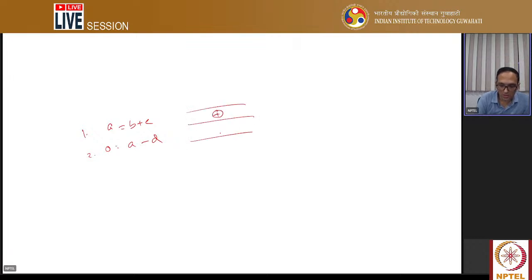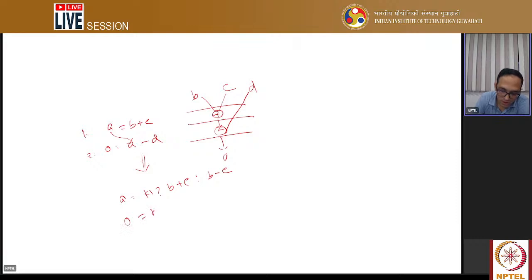Here the plus will be scheduled, and here the minus will be scheduled, because there is an operation dependency. So the output will come here, and B and C will be here. This is the schedule. Now think about locking both operations. I lock like this: A equal to K1, then B plus C or B minus C. And then O equal to K2, then A minus D or A plus D. Here the correct key value is K1 equal to 1 and K2 equal to 0.